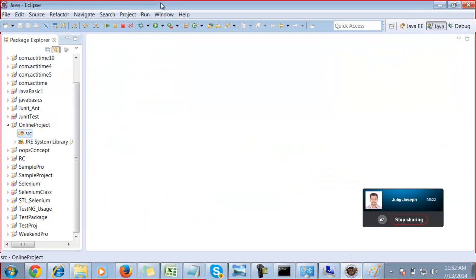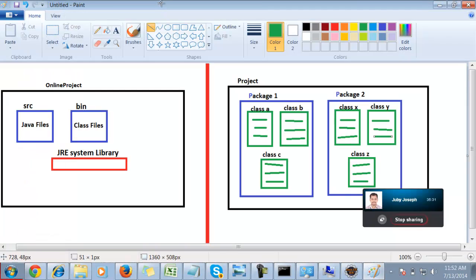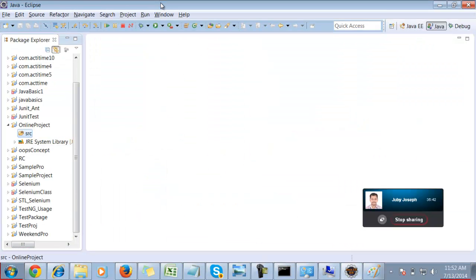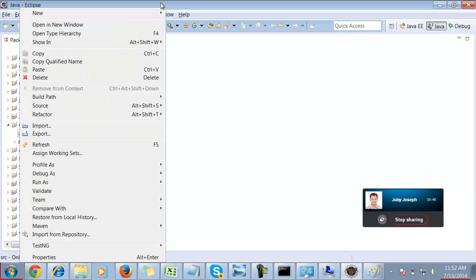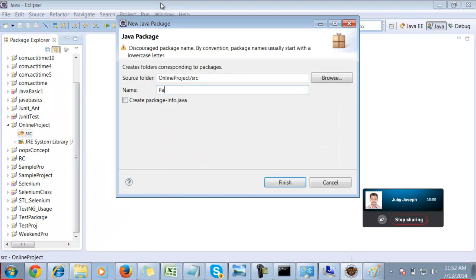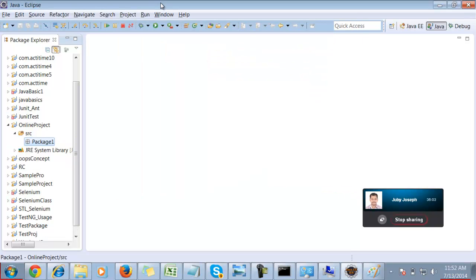Now I'll go to create the package. So now I created the project. The project name is online project. Now I want to create the package. To create the package, I need to come to the source folder, right click on the source folder, then click on new. You can see here package. Click on this package. Now I'll give the package name as package 1. Then I'll click on finish. You can see here a package has been created under the source folder.